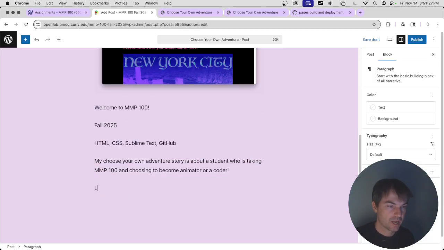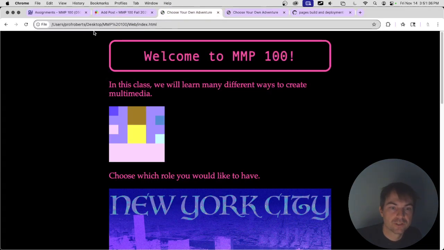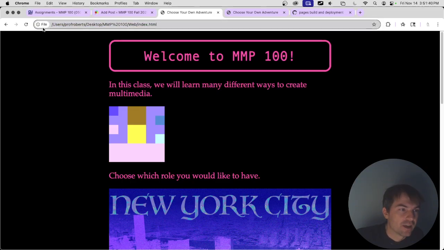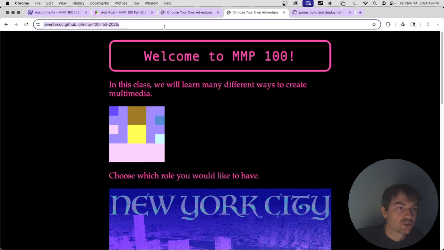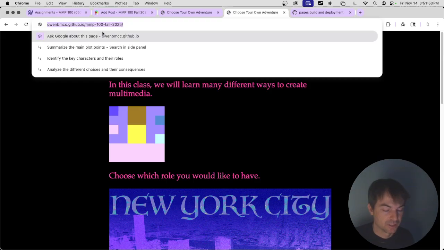And then we want to have a link to the site. So I'm going to copy that. And we want the live link. If you have your project open, your local project, if you see this users or file, that's not the link you want to send. I'm not going to be able to open that. That's on your computer. It's not on the internet. Make sure that your link starts with your username.github.io. That's the only way I'll be able to access it.